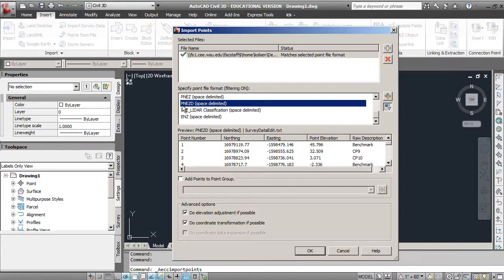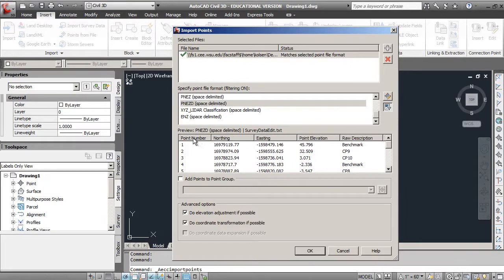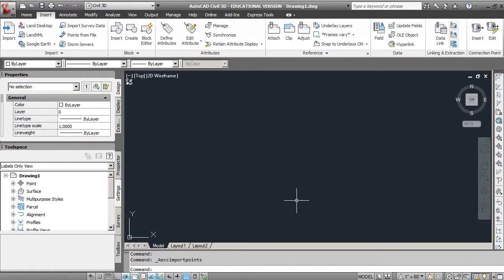So again, the PNEZD correlates to these pieces here, where we have the point, northing, easting, elevation, and the raw description. So you can see this gives me a preview of what those are. Those will bring in point number, northing, easting, elevation, and raw description. So if we hit OK here, and again, we won't be adding all these to the group because you have various points in there. We don't want to separate them out at this point. So if you just click OK, that's going to go through and import those points.